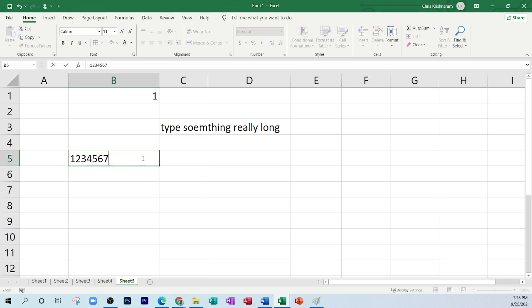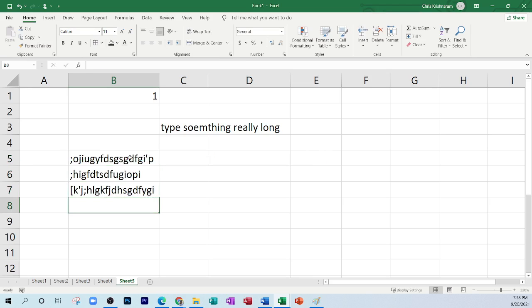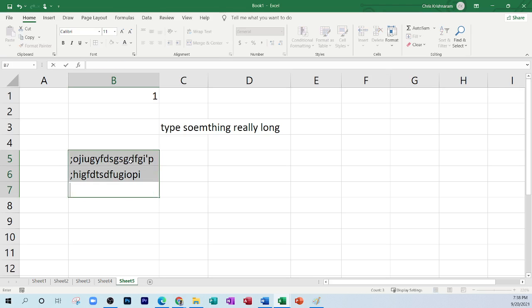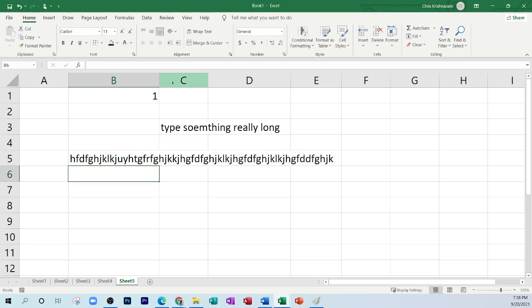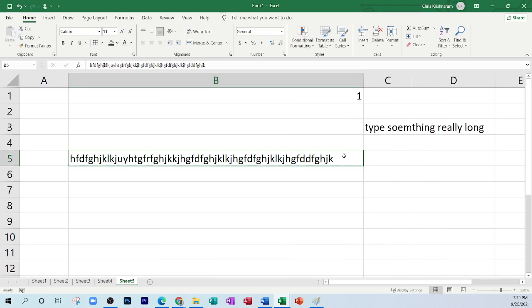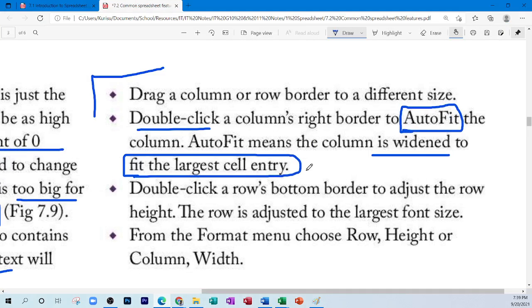So if I had typed more information here and it auto fits, and it auto fits. Why did that go to another page? Yes, and I auto fit this now. It's going to widen once again to this largest piece of data. So that's very important for you to remember, auto fit.